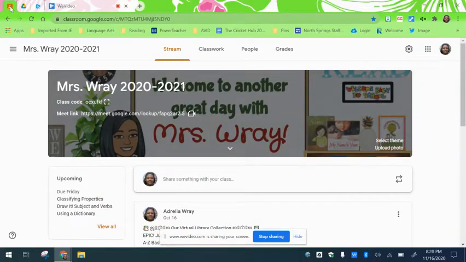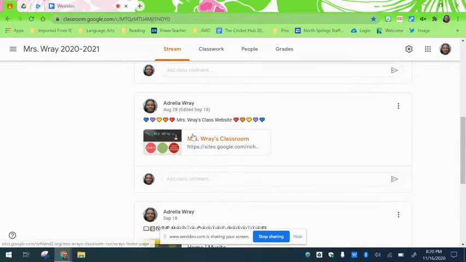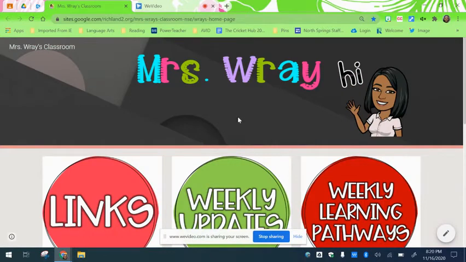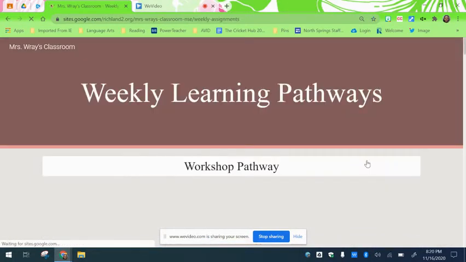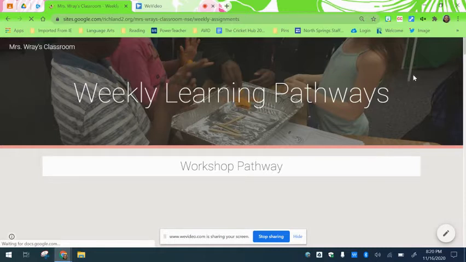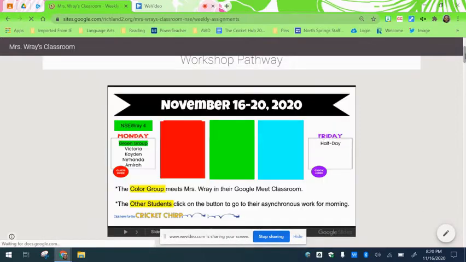In order to get to the pathway to find your workstations, you need to go to Google Classroom, go down to Ms. Ray's website, launch the website, click on the red Weekly Learning Pathways, and under Workshop Pathway, you see that it's November 16th through the 20th, so this is for the whole week.